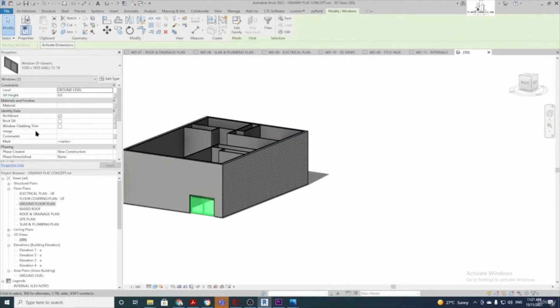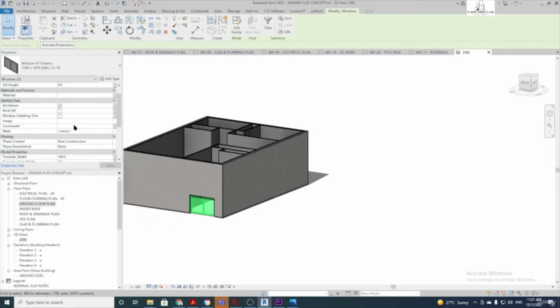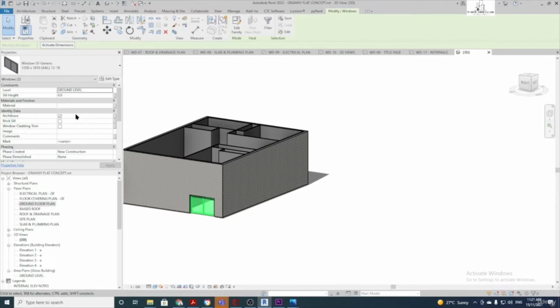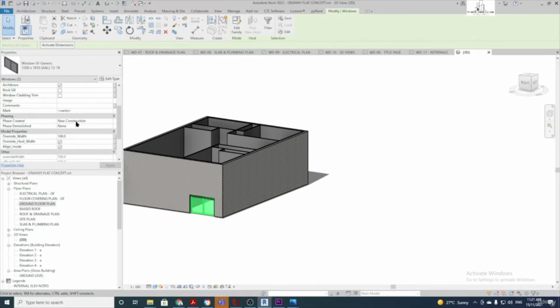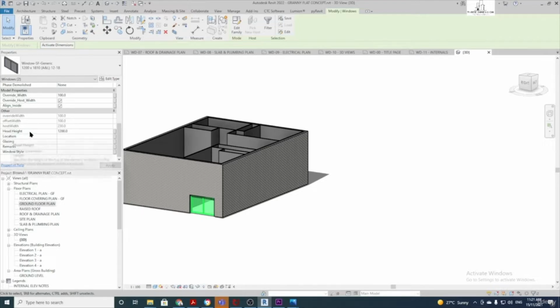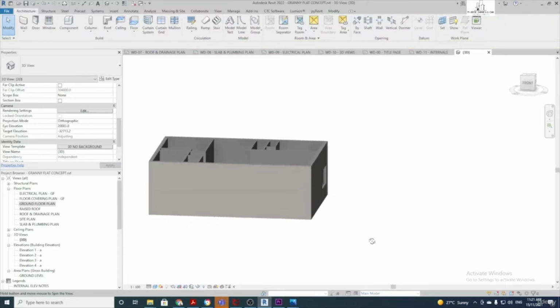Now back over here in the properties panel, scroll down and you'll see it says head height under other. So the head height is the height you want the top of the windows to be. We want those sitting at about 2100 high, so we'll type 2100 in there, click enter. That'll put our windows up to that height.